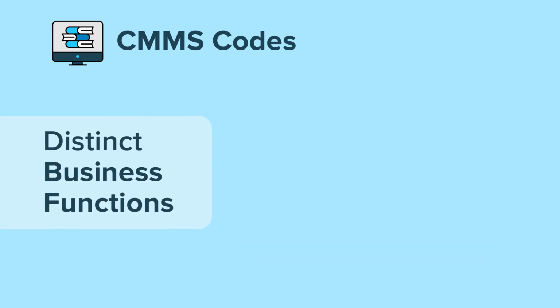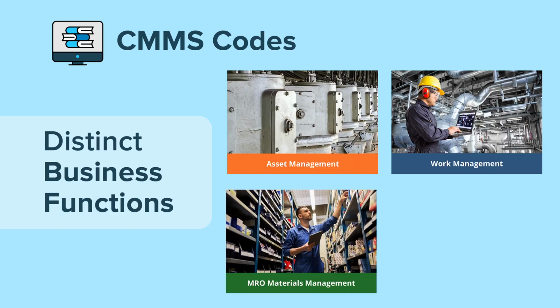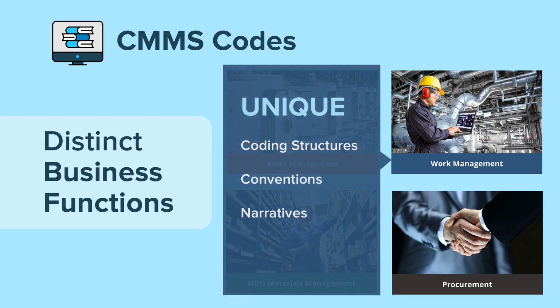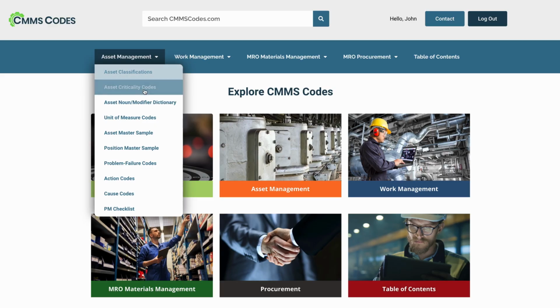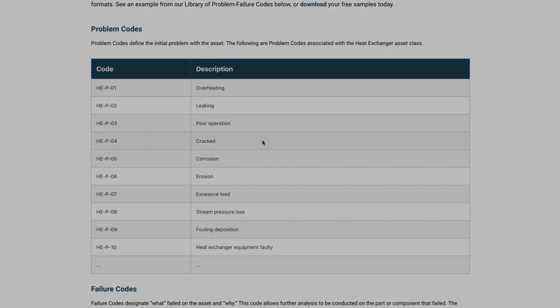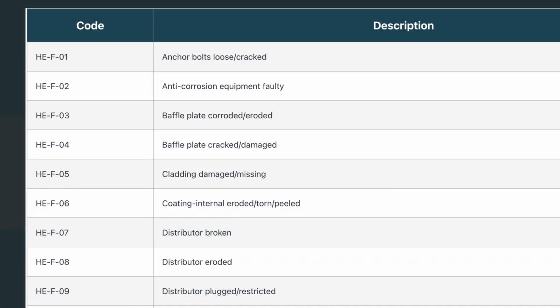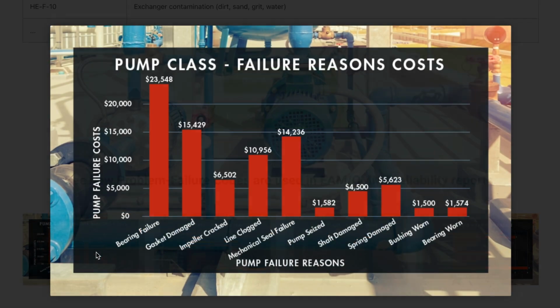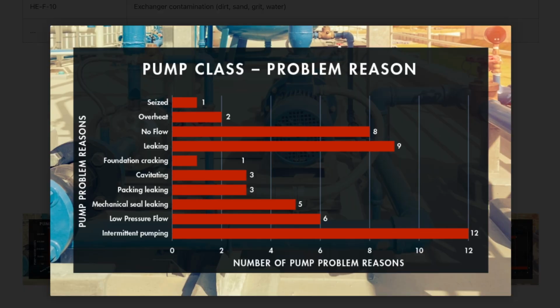CMMS codes are divided into distinct functions: asset management, work management, MRO materials management, and procurement. Each function features unique coding structures, conventions, and detailed explanations of its purposes and intentions. For instance, consider the problem and failure codes associated with a heat exchanger asset class. Problem codes pinpoint the initial issue, whereas failure codes identify what malfunctioned and the reason behind it. These codes enable your system to generate actionable data for thorough failure analysis and reporting.